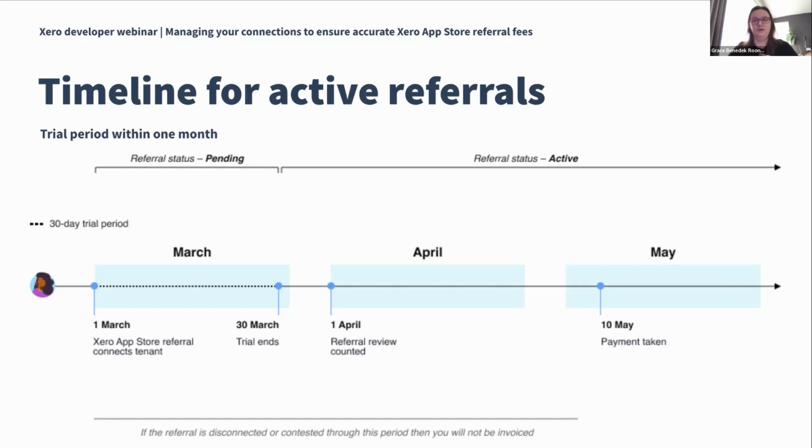After another 30 days, on the 1st of May, you'll receive an email letting you know about the upcoming referral revenue share payment, which will cover the month previous. So on the 1st of May, you'll get an email in regards to your April referrals. This email should be used as a prompt to check your referral dashboard, and we'll talk about what that is in a moment. Finally, on the 10th of May, payment is taken for your referrals, and that payment is your ARPU times 15% times the number of active referrals.